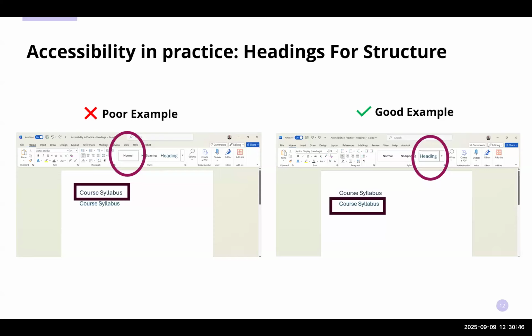Let's take a quick look at these two examples. On the left, you will see that I have typed the words course syllabus. I made the text bold and increased the font size. To most of us visually, that absolutely looks like a heading. It is naturally recognized as the start of a new section.